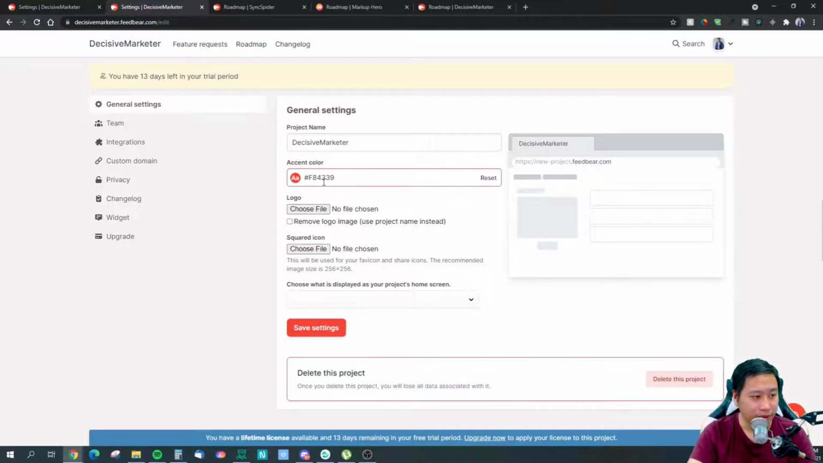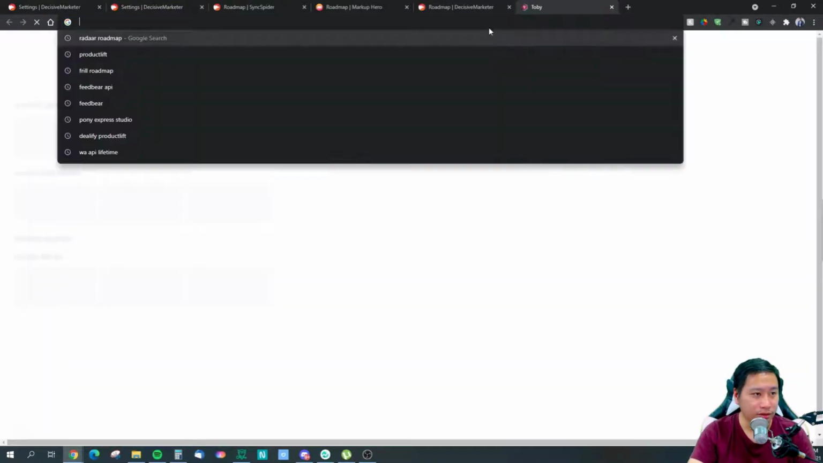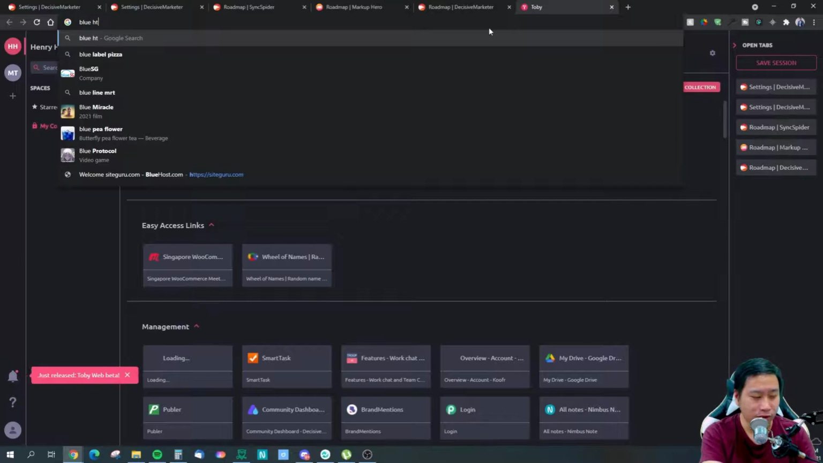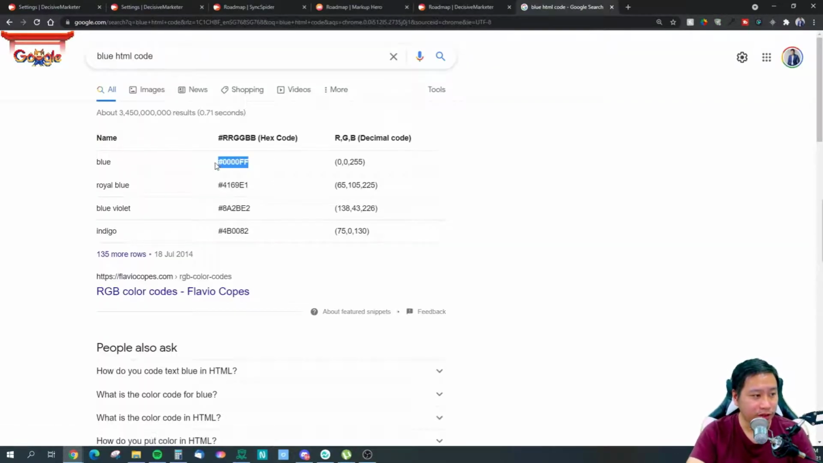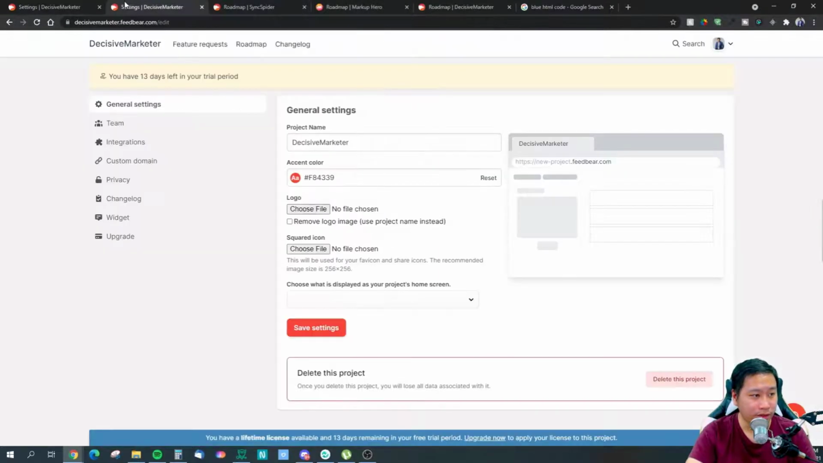But one thing that it is missing here is there's no color picker for me. So I've got to find something like blue, right? Maybe I've got to select this one and paste it in here before I have something, right? So this is where it's a little bit of a feature that feedback could improve on.